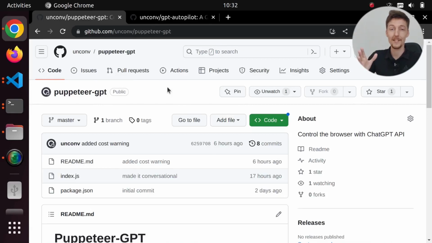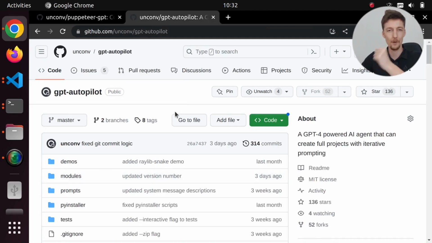Hi there! In today's video I am going to integrate Puppeteer-GPT with GPT-AutoPilot.